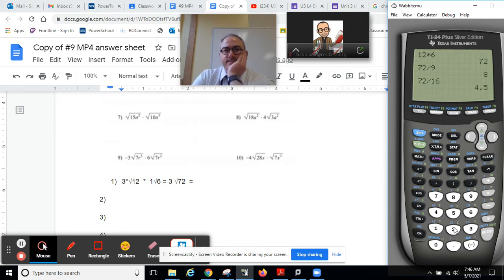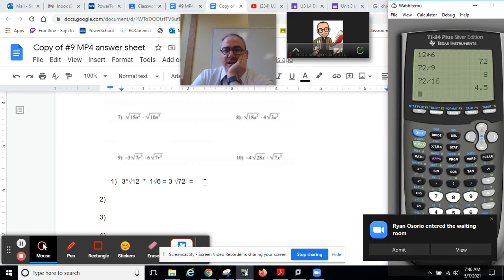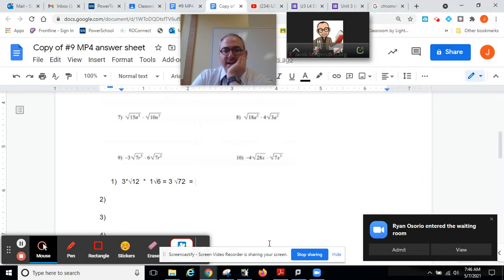I just noticed that I got an 8 and a 9. There's got to be a better perfect square. But anyway, I'll show you how this works. The fact that I can pull a 9 out of here means that this is really equal to 3 times radical 8 times radical 9, right? 8 times 9 is 72.